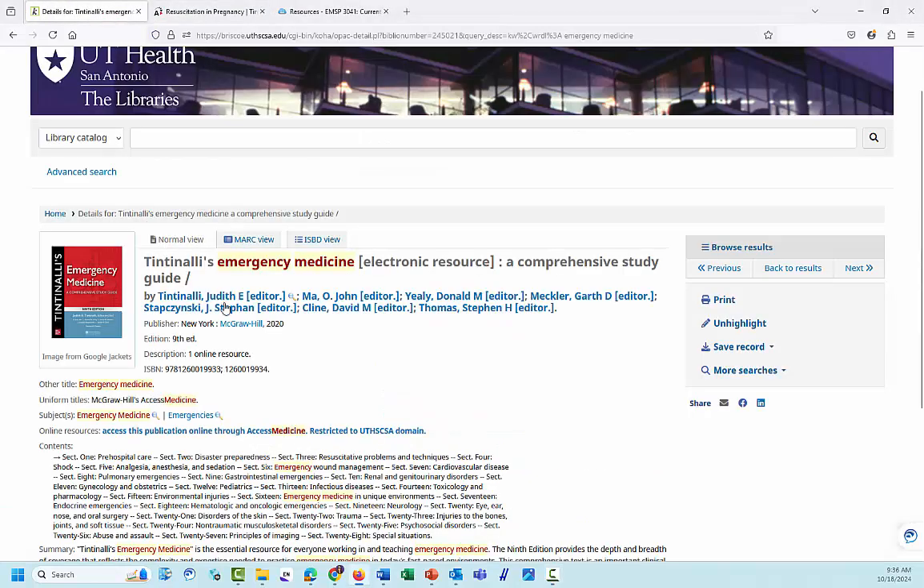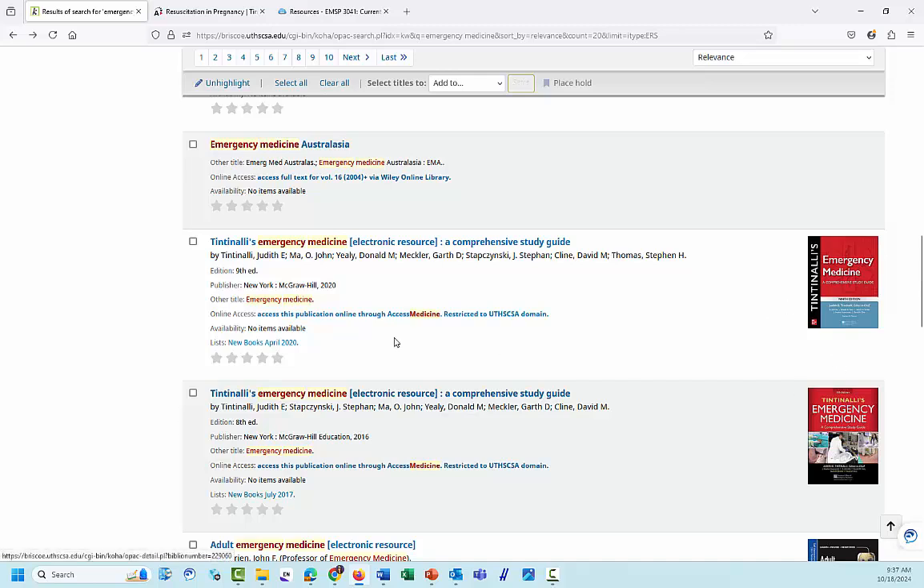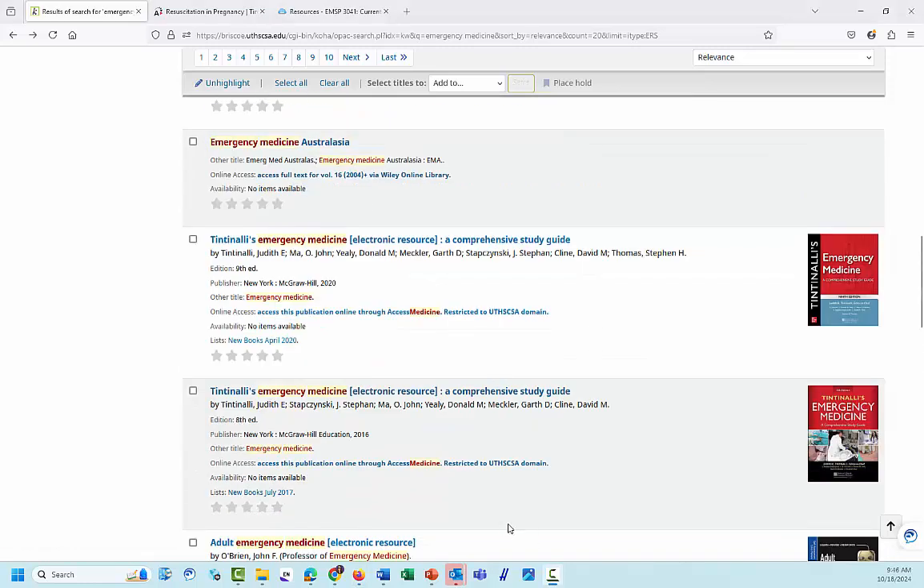So if we go back to the catalog here, I'll go back to our search results, and you can see here one example is we've got the same title with different years. So just be sure to check the year when you're looking at a title to find the most recent. And we can look at a different title now.